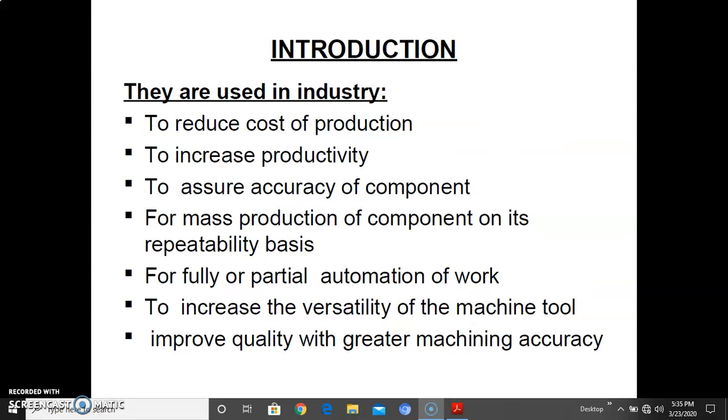They are used in industry to reduce the cost of production, to increase productivity, to ensure accuracy of components, for mass production of components on a repeatability basis, for full or partial automation of work, to increase the versatility of the machine tool, and to improve quality with greater machining accuracy.